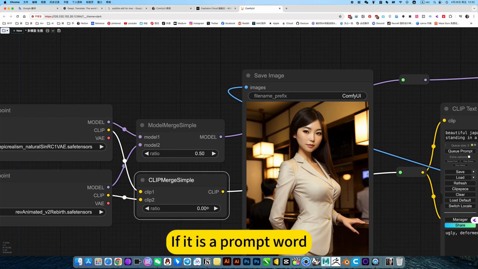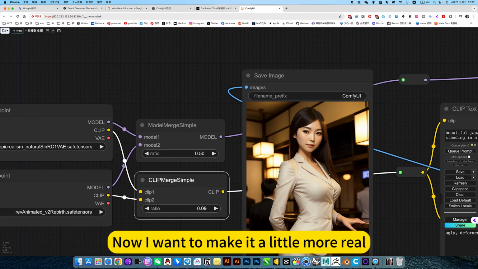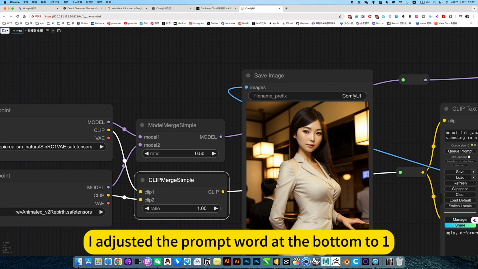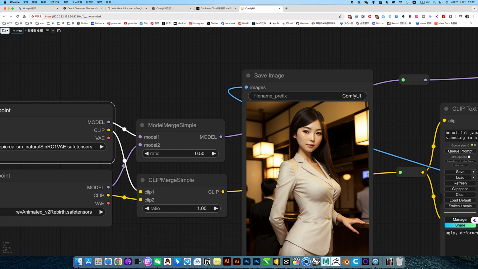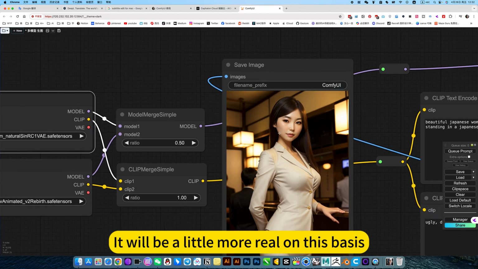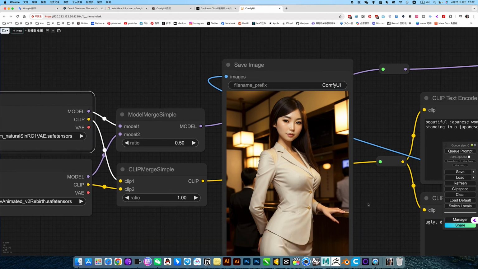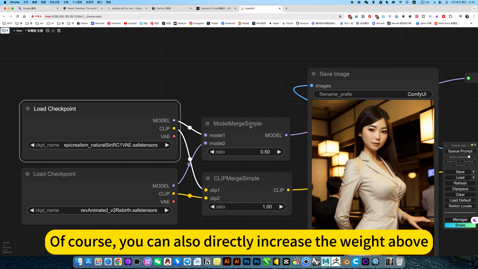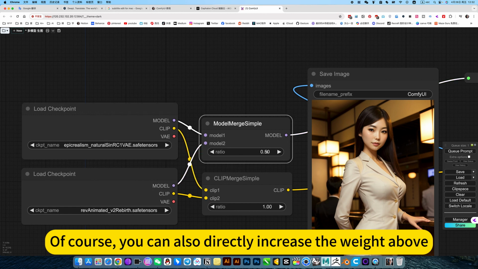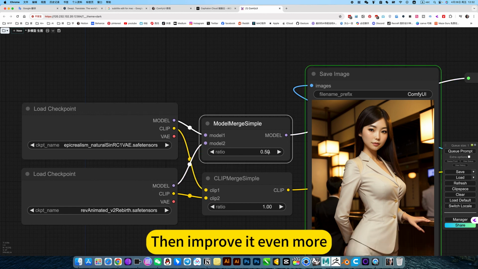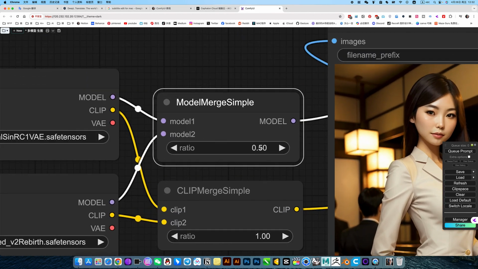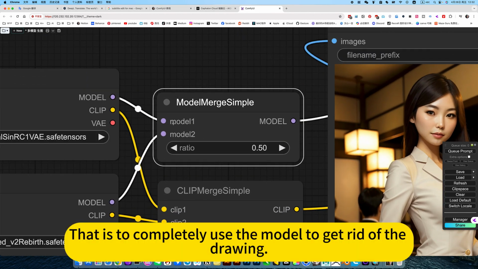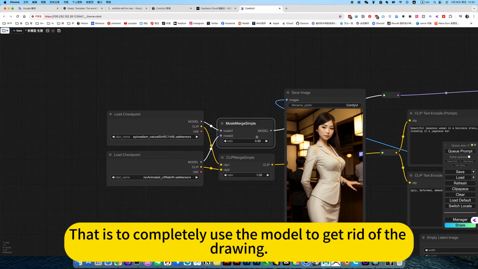If it is a prompt word, now I want to make it a little more real. I adjusted the prompt word at the bottom to 1. This is the model, and it will be a little more real on this basis. Of course, you can also directly increase it and improve it even more. The effect is more obvious. If using the UI, that is to completely use the model to get rid of the drawing.